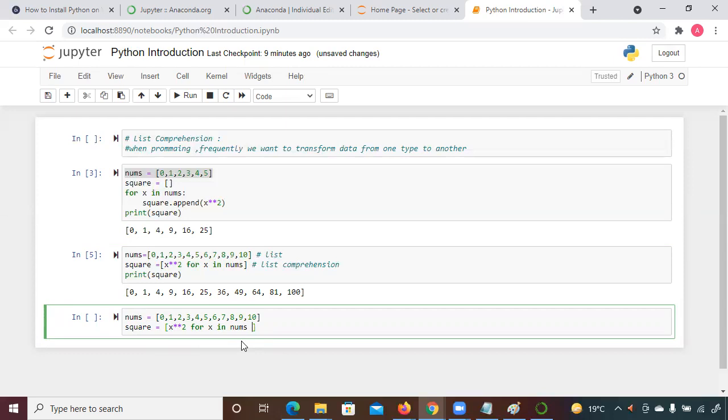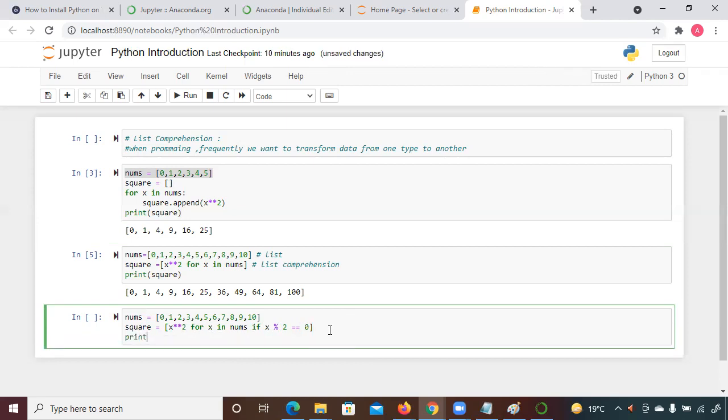Now here, what condition are you going to add if you want only even numbers, according to you? So even number, in order to find an even number, we use modulo, right? x modulo 2 is equal to 0. So once you place this condition here, it will print.